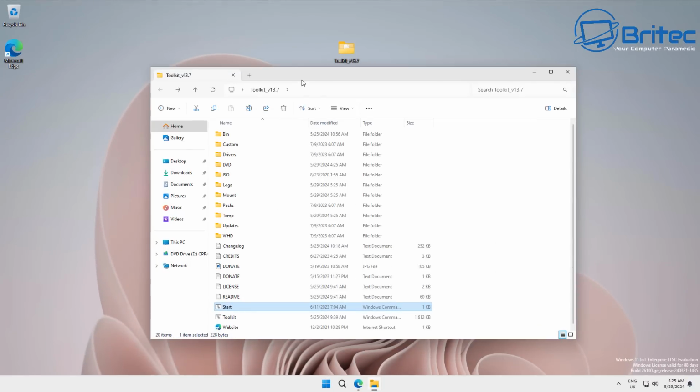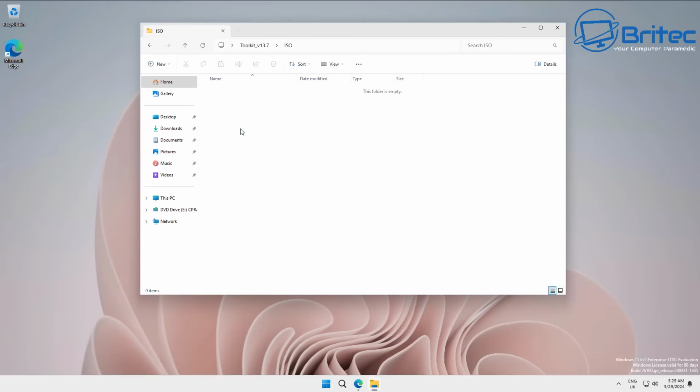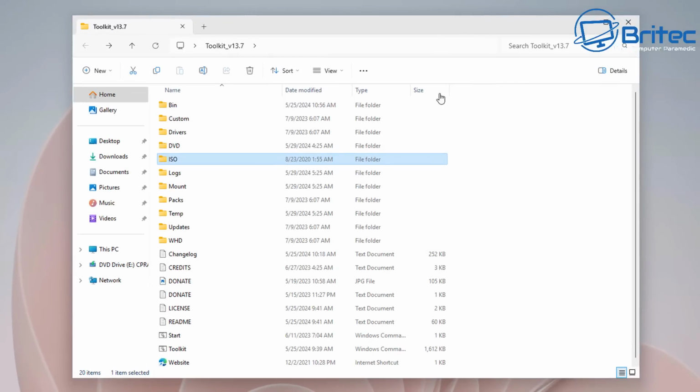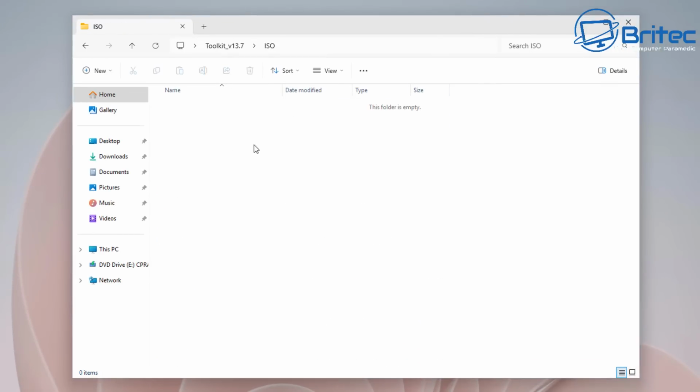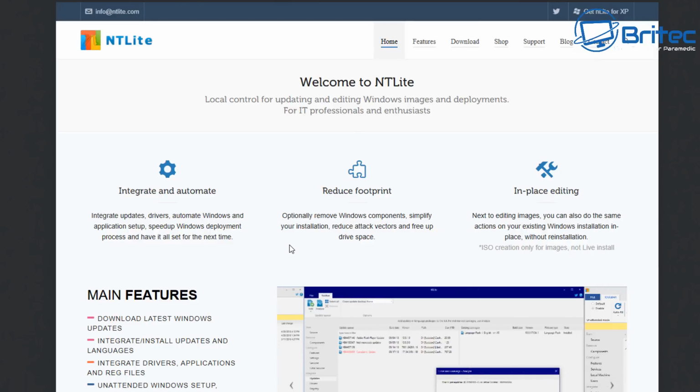So let's go ahead and download that. So there it is right there. We haven't created the ISO yet, but if you did, your ISO will be in the ISO folder. But we're going to leave that part out for this bit here. And what we're going to do here is go into our DVD, and there is all of the stuff still there. So that is our image.